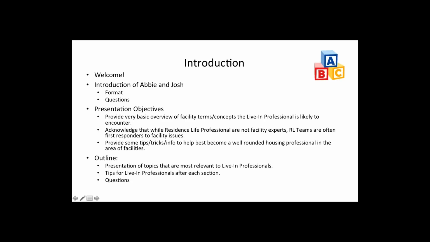Abby, do you want to cover the objectives? Yeah, so our hope is that we can provide a basic overview of our facility terms and concepts for live-in professionals. We're not at any point saying that we are the experts on this, but Josh and I have both gone through the Res Life experience. We've been live-in professionals, and now we are working in the facilities and operations world. So we are really hoping that we can share some important information with you to give you just a tip of the iceberg of facilities, and that you would have a basic knowledge, since you are often the first responders to facilities situations. And then they're really just our tips and tricks and info to make you a more rounded housing professional in the area of facilities.